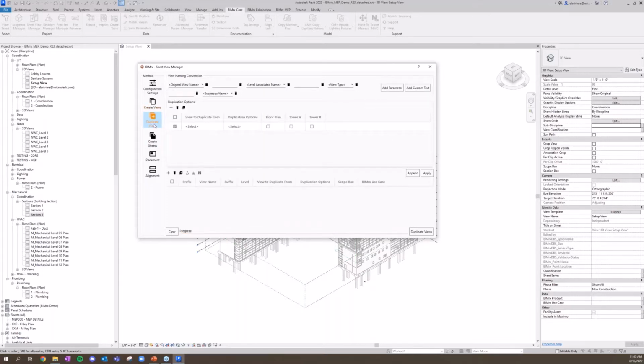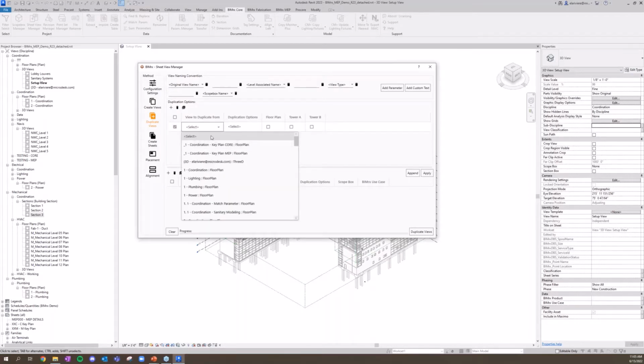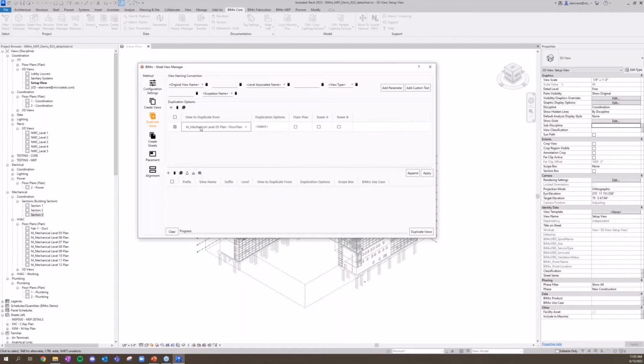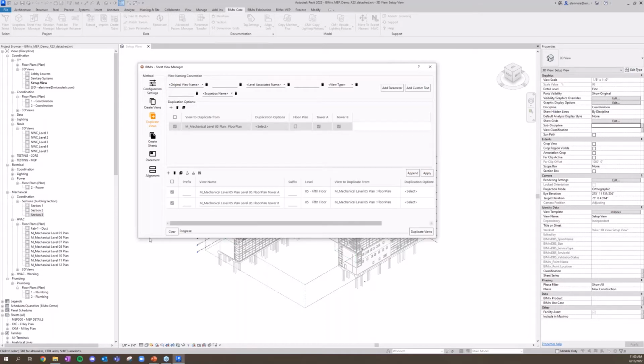Now moving right through here, I can jump straight to duplicate. Now there's two ways we can do it, leveraging that Excel again, which I'm going to do in a second. But just to show you, it's as simple as choosing the view you want, the two scope boxes you want, hitting apply here, and we'll see that it's creating both of those views for us with those individual view names.